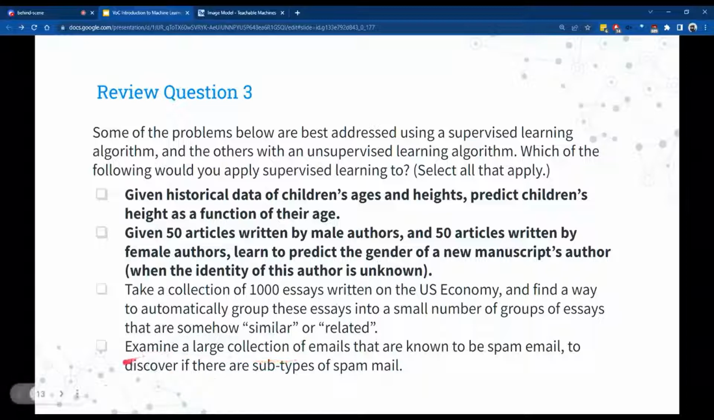And then for this one, notice that it says to discover if there are subtypes of spam email. So again, we don't tell it what the subtypes of the spam email are. We want the computer to find that out for itself. So that's why both of these are unsupervised learning. Someone in the chat got that correct because they said it's clustering.